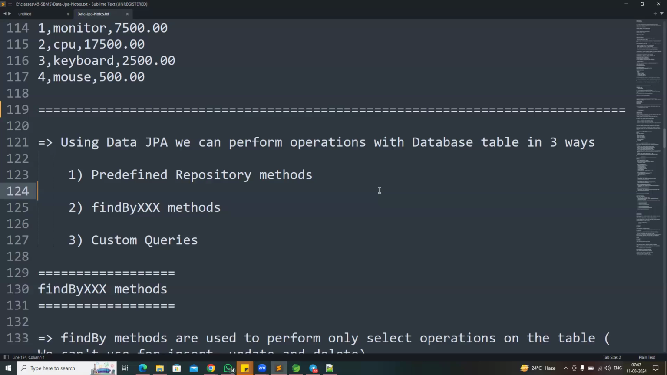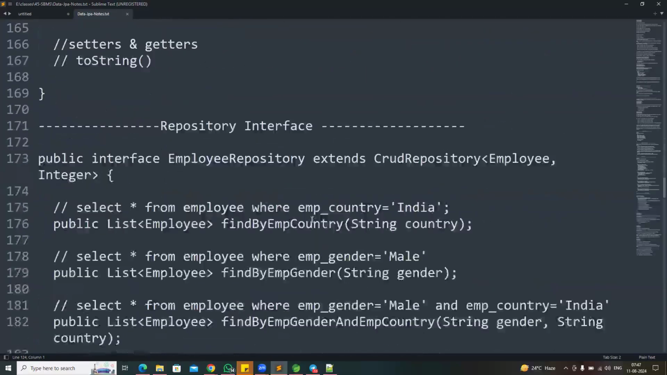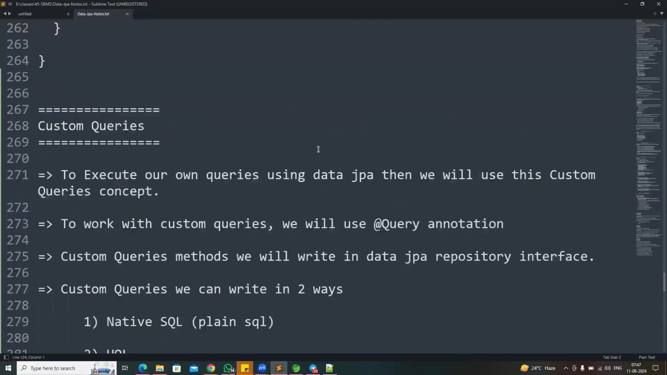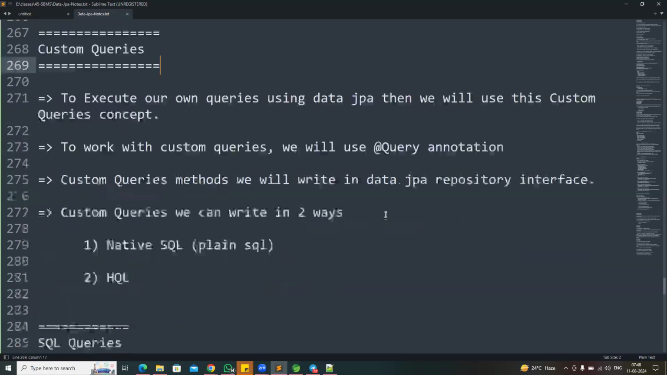That means if you want to write your own query and execute it, then it is called the custom queries concept. We write findBy methods, and we also work with custom queries. Custom queries means you write your own query and execute it by using Data JPA. So executing our own queries by using JPA is called custom queries. To work with custom queries, we will use the @Query annotation. The custom query related methods we write in the repository interface only, and custom queries we can write in 2 ways.